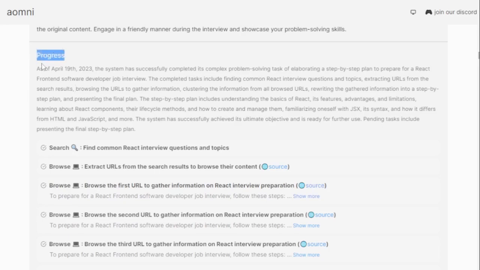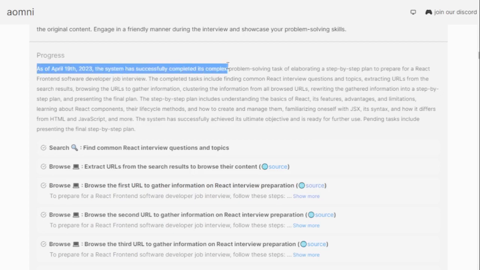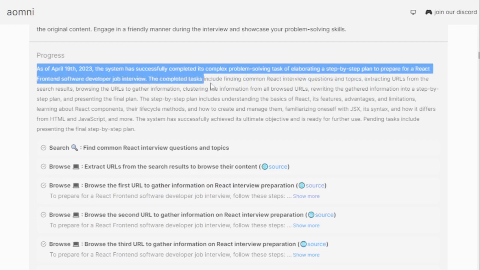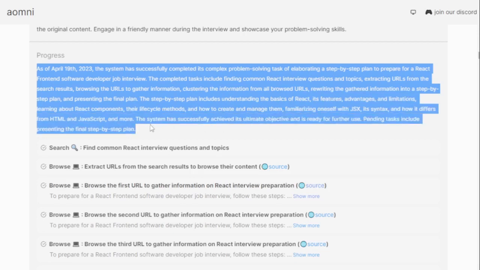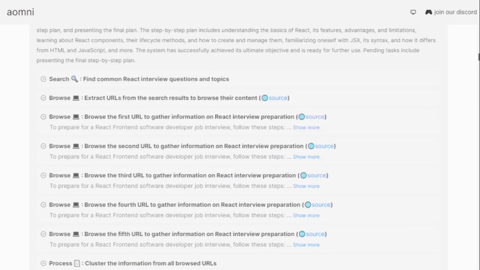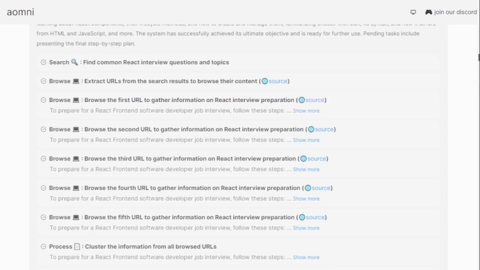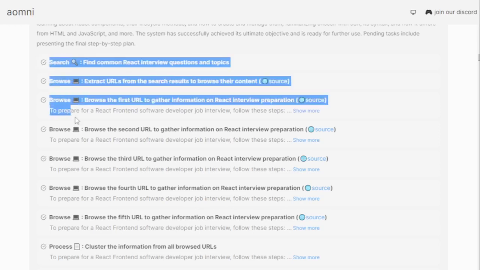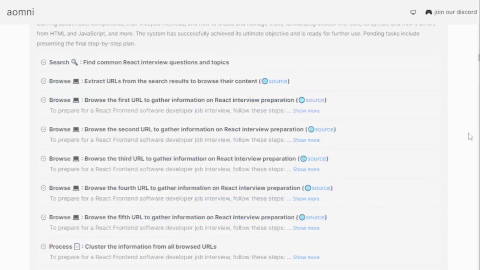Progress. As of April 19, 2023, the system has successfully completed its complex problem-solving task of elaborating a step-by-step plan to prepare for a React front-end software developer job interview. The completed tasks include finding common React interview questions and topics, extracting URLs from the search results, browsing the URLs to gather information, clustering the information from all browsed URLs, rewriting the gathered information into a step-by-step plan, and presenting the final plan. The step-by-step plan includes understanding the basics of React, its features, advantages, and limitations, learning about React components, their lifecycle methods, and how to create and manage them, familiarizing oneself with JSX.